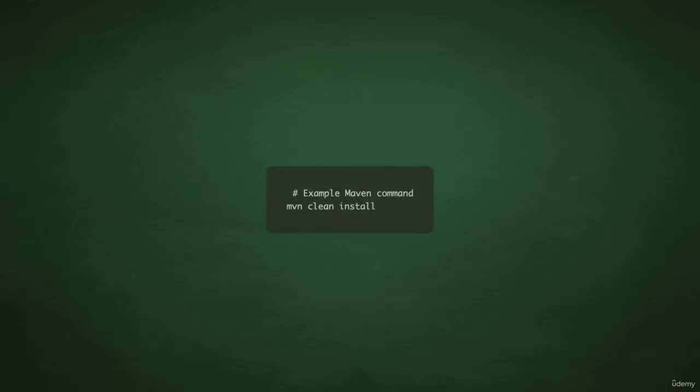Finally, we'll discuss build automation tools. These tools help streamline the process of compiling, testing, and packaging your application. Popular options include Maven, Gradle, and NPM. These tools can automate tasks such as dependency management, running unit tests, and generating deployment artifacts, saving you time and reducing the risk of manual errors.